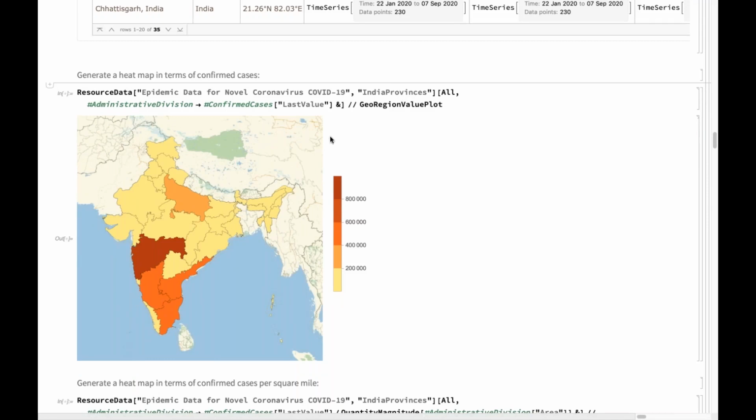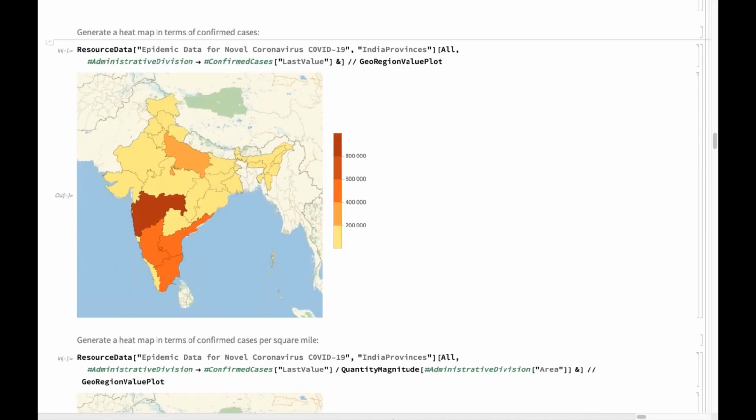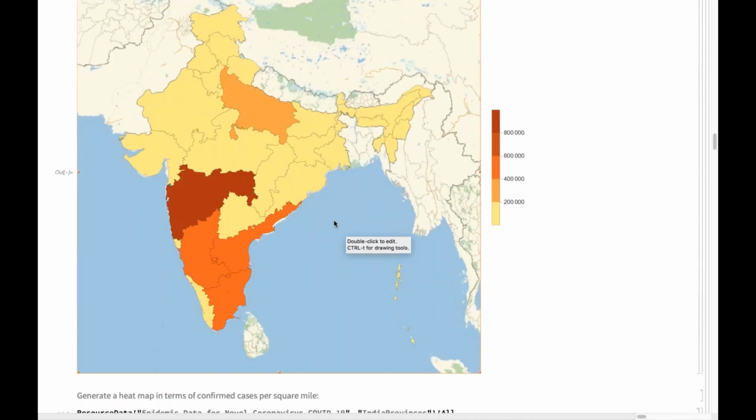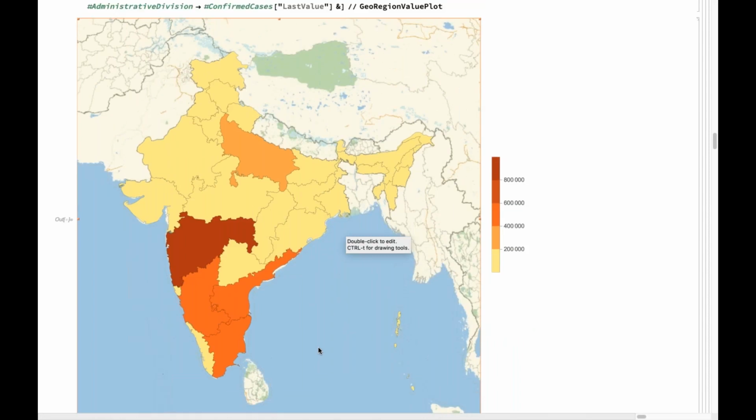Anyways, we're using the GeoRegionValuePlot function and getting this visualization right here. I can enlarge it a bit. So this is the visualization.